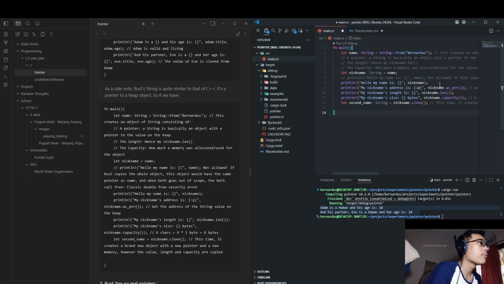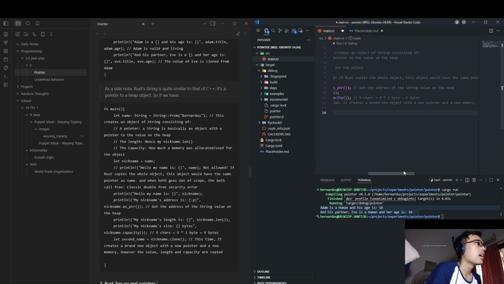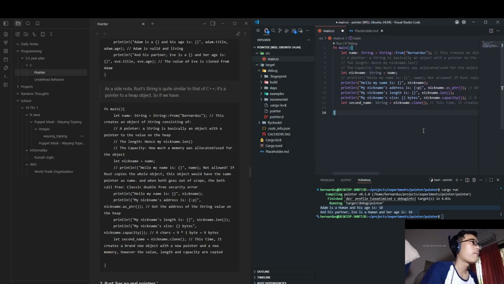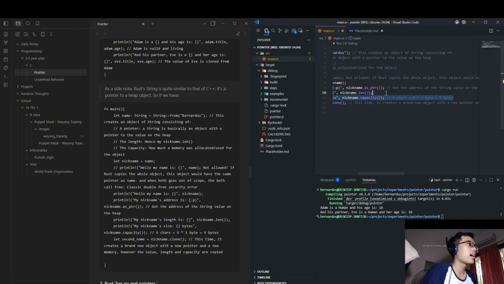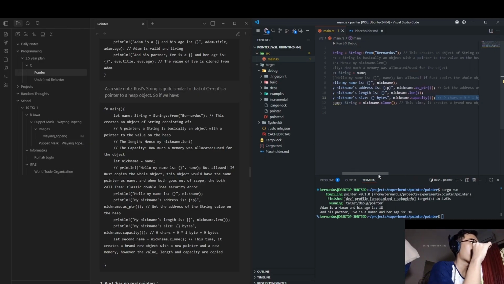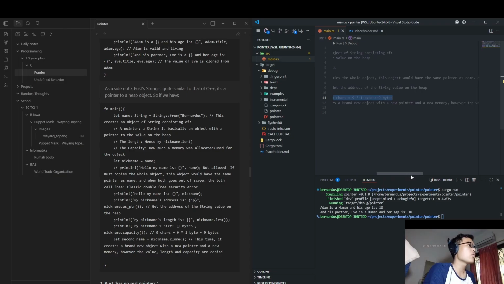And then we print the value, and then we print the address, which is stored inside the object, and then we print the length and the capacity, which is the size of the object on the heap. This time it creates a brand new object.